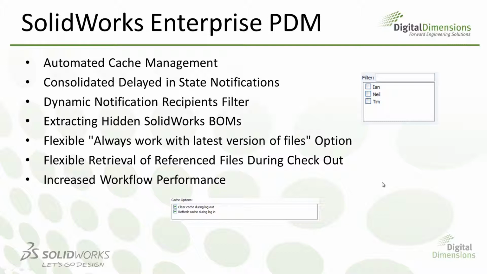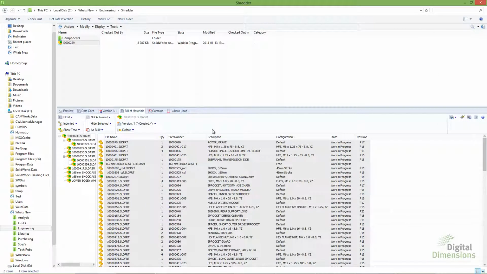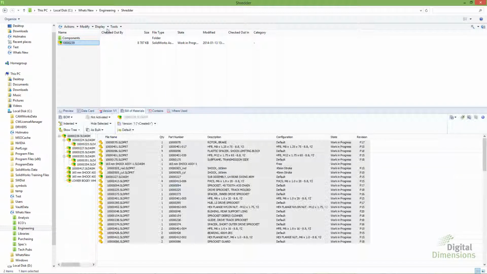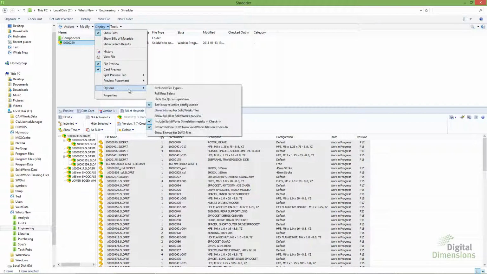So the next one on my list is extracting hidden SolidWorks BOMs. In previous versions, if you had hidden a bill of materials either in the assembly or in the drawing file, when you checked that file in, Enterprise PDM wouldn't be able to pull that information into a SolidWorks BOM. And now what you'll notice is a new option under Display Options to extract hidden BOM from SolidWorks files on check-in. With this checked, even if the bill of materials is hidden from view, it will still extract that information when that file is checked in.